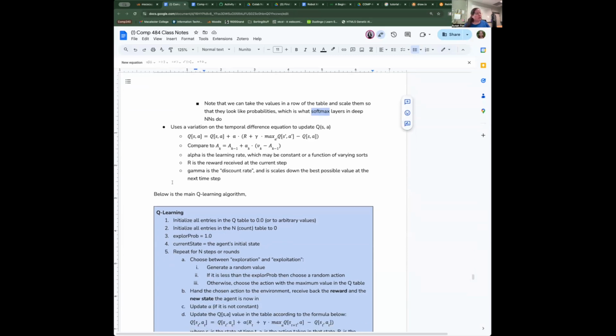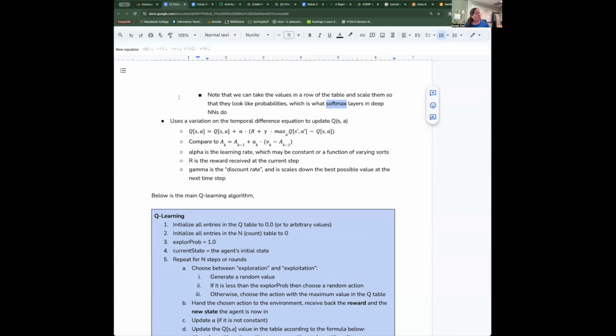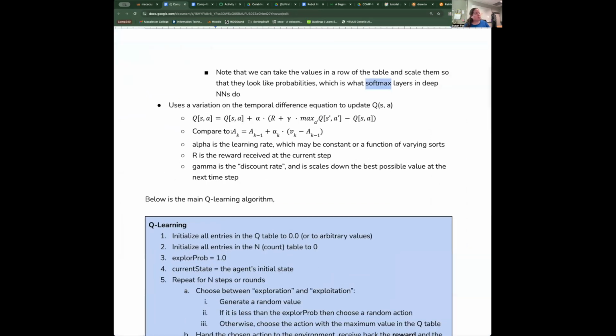All right, so what we're going to do is to use a variation on the temporal difference equation. So here is the temporal difference equation that we looked at before. So remember, capital A is a prediction. So A sub k minus 1 is our prediction of what the next value in the sequence is going to be. V sub k is the actual value that we got. And this formula is helping us to update our prediction so that it's better the next time step.